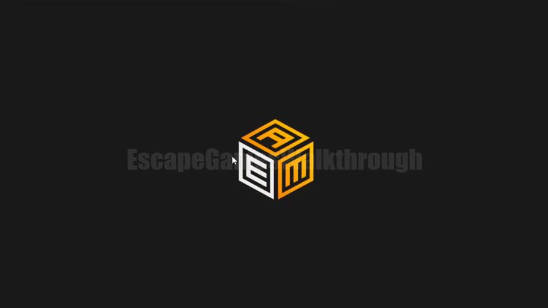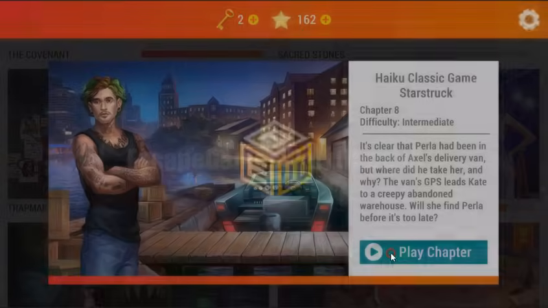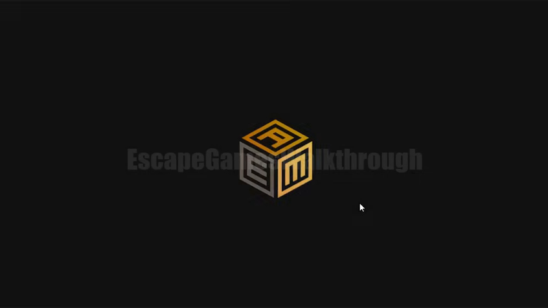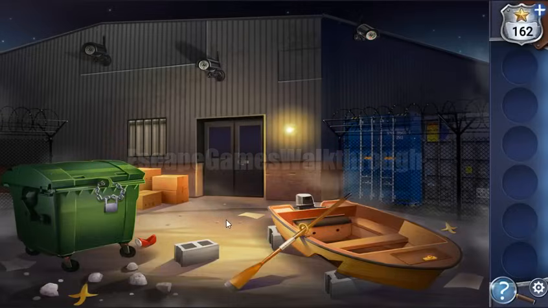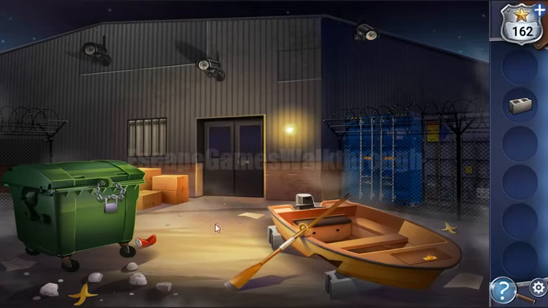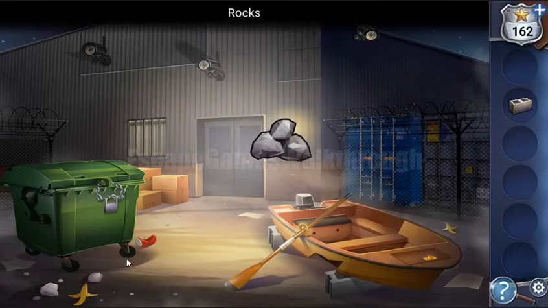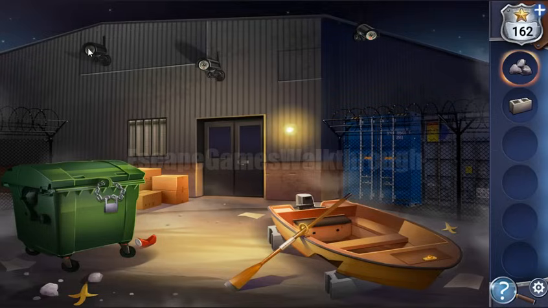And we are playing Adventure Escape Mystery Starstruck chapter 8. Now let's play. And here, let's take this brick, and then we can take this ore. It's bolted, so we need to find the wrench. And next, we have got rocks. So with these rocks, we need to disarm these cameras. And let's play this small mini game.